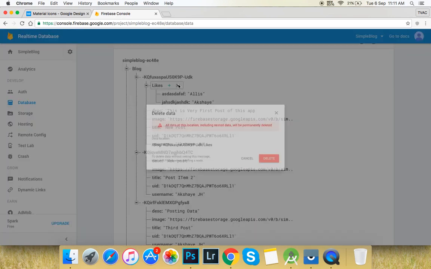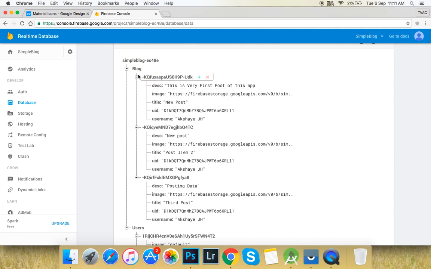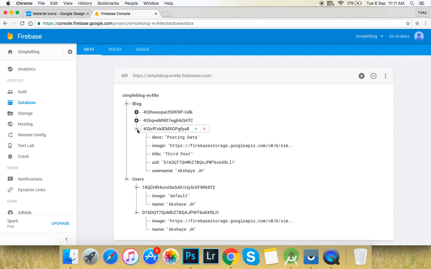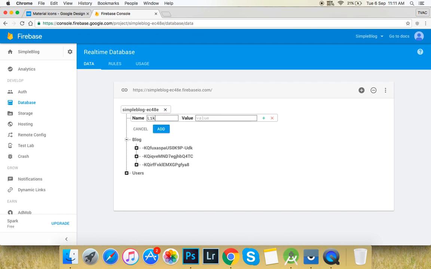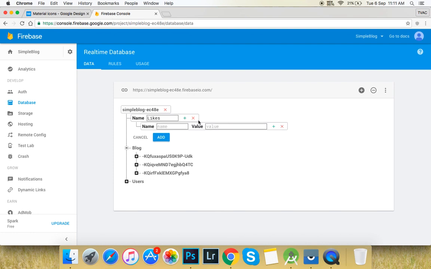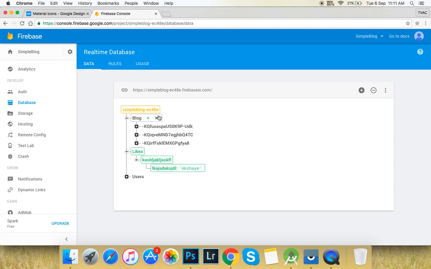The other way is, instead of doing it inside here, let me just collapse all this and also the users. What you can do is create one more object over here. This is going to be the likes. Then you can add in the post ID, inside that the user ID and the username. That way you can keep it clean and simple. So these are just two ways to store the data.